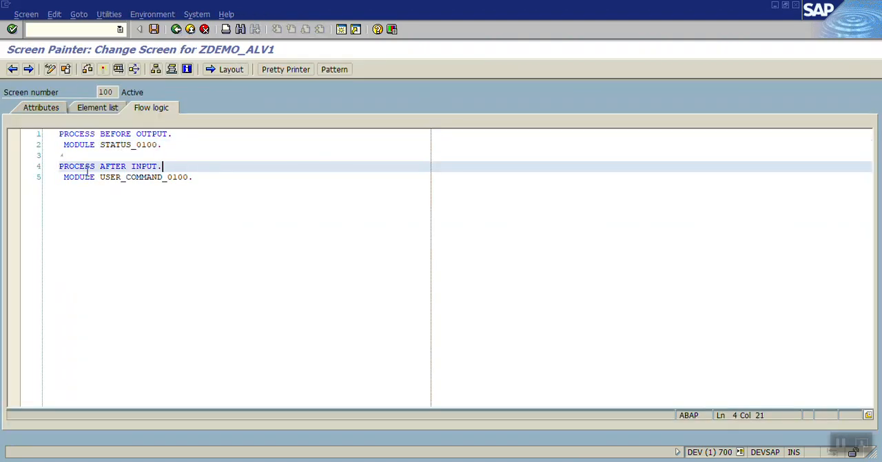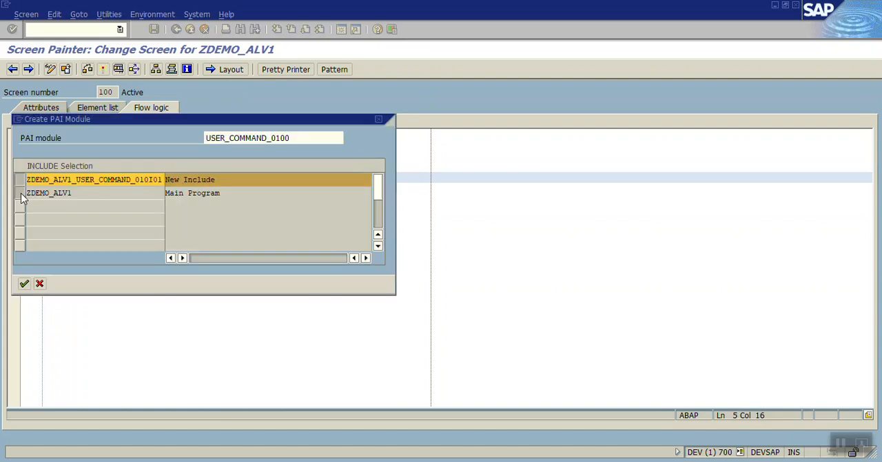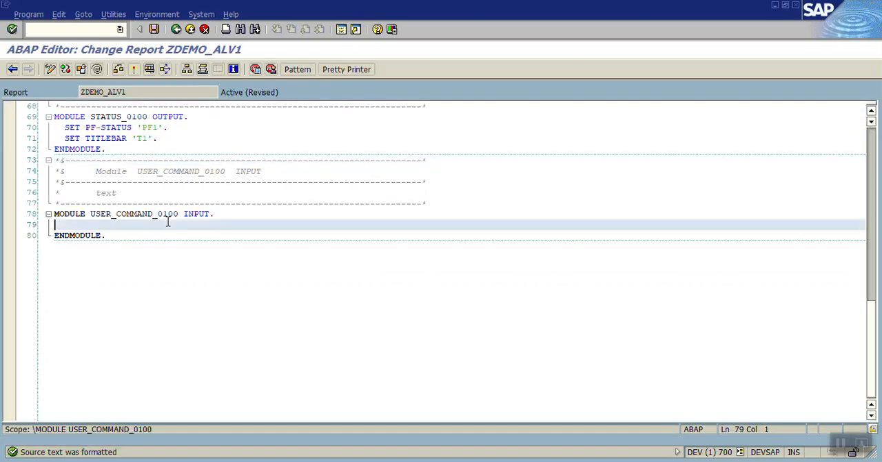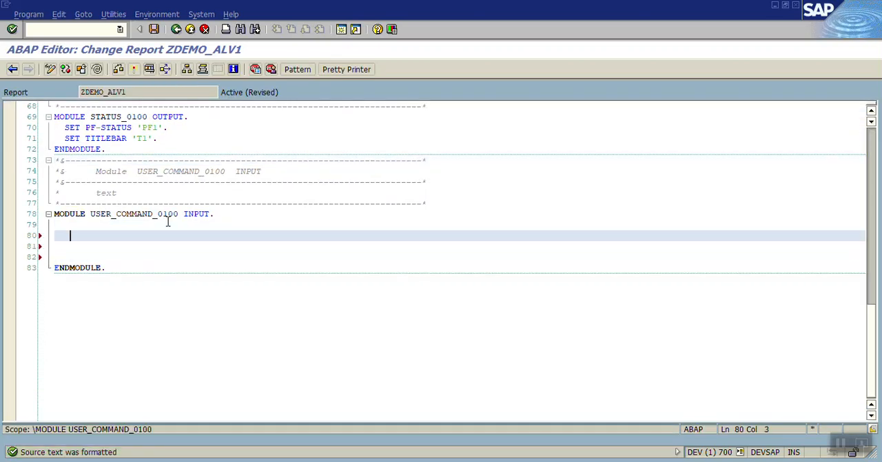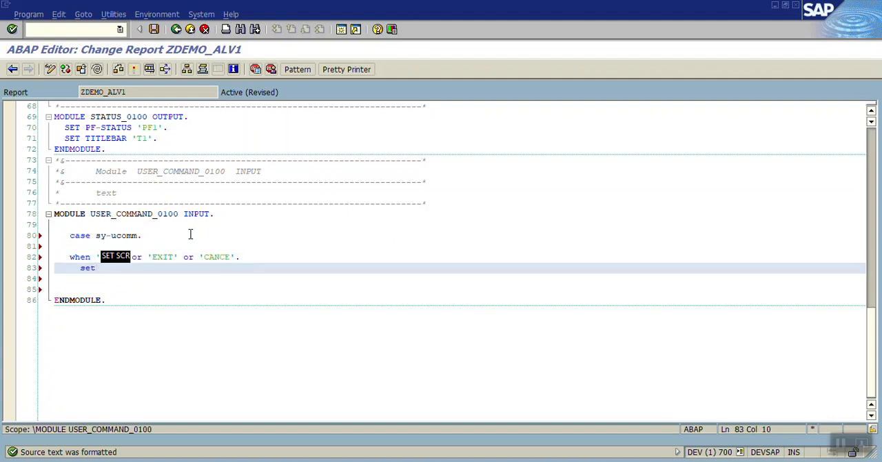Now click on the PAI module user command. Click yes. Select the radio, select the same program name. Press enter. The user command: what we want to do when the user clicks on the back button, exit or cancel. For that case, SY-UCOMM. When back or exit or cancel, what we are doing, just set screen 0.